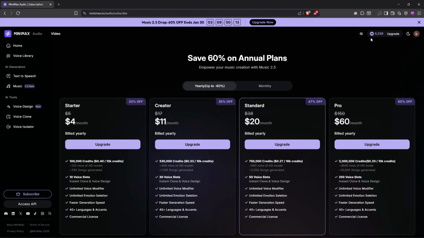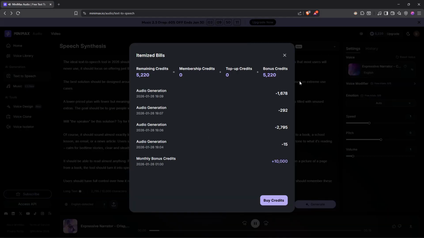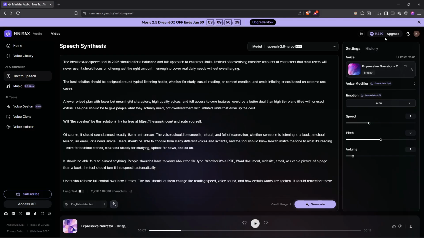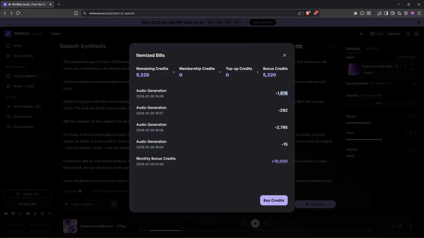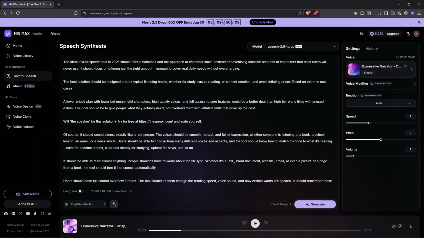So yeah, let's click here, or not upgrade. Let's click here and close it. So as you can see, it uses 40% less. So that's actually good. If you don't want to upgrade the plan, and you just want to use this 10K, you can use those turbo ones. They are very, very useful. So yeah, I guess that's about Minimax.io.